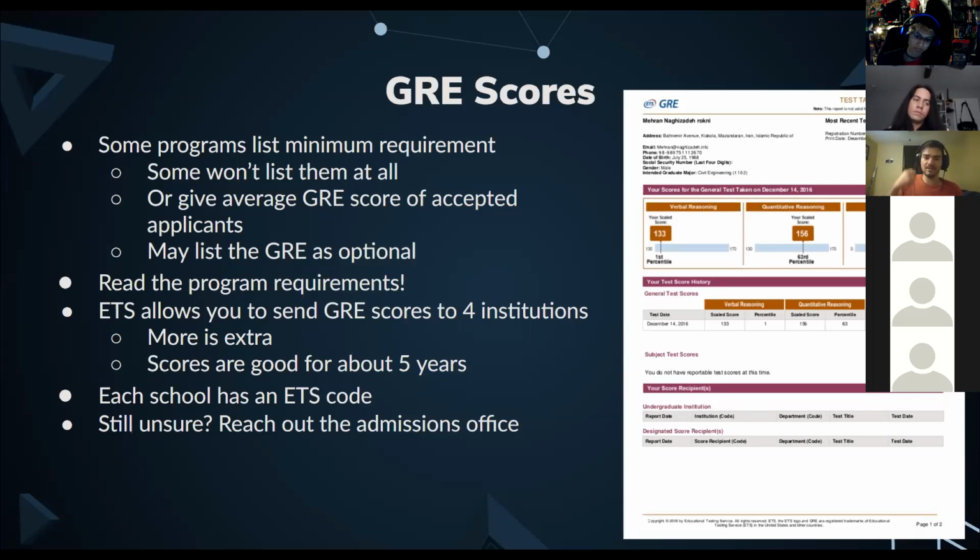Now, when you take the test, ETS actually allows you to list up to 4 institutions to send scores to free of charge. If I recall correctly, if you do not send them directly after taking the test, you end up having to pay. I might be incorrect, but I'm pretty sure that's how that works. So you should go ahead and send the GRE scores to at least 4 of the institutions when you take the test, for free. And those scores are good for roughly 5 years.